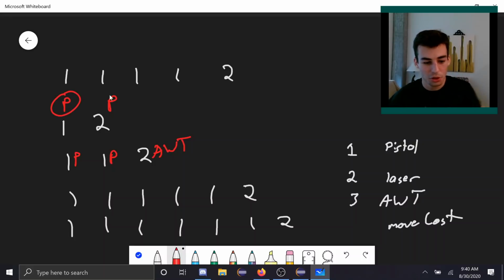So you might shoot it with a pistol, shoot it with another pistol, and then you might move to some other floor, eventually come back, and then shoot it with a pistol again. So that's your second option. And then the third option is you might shoot this whole group with a laser.